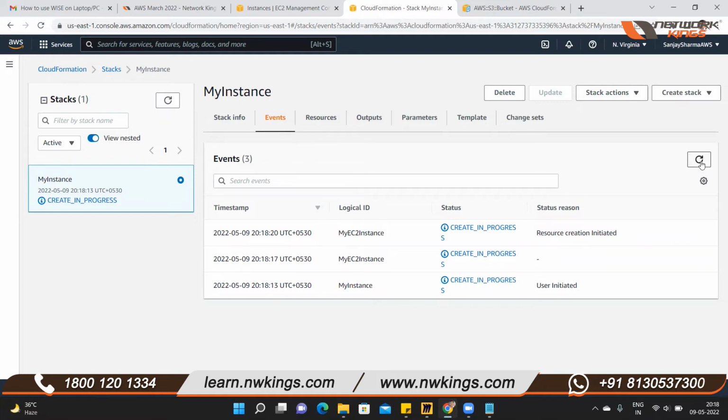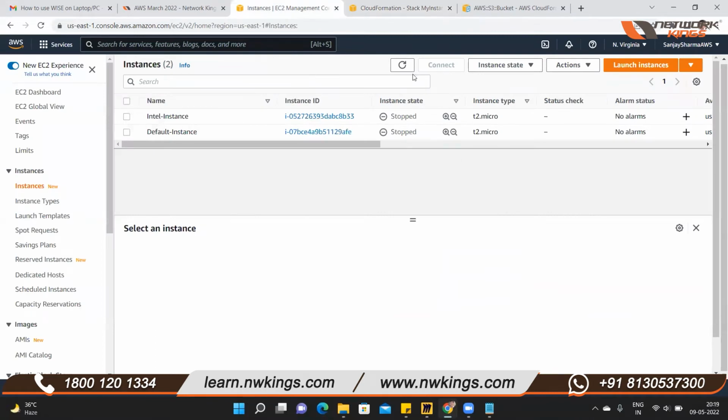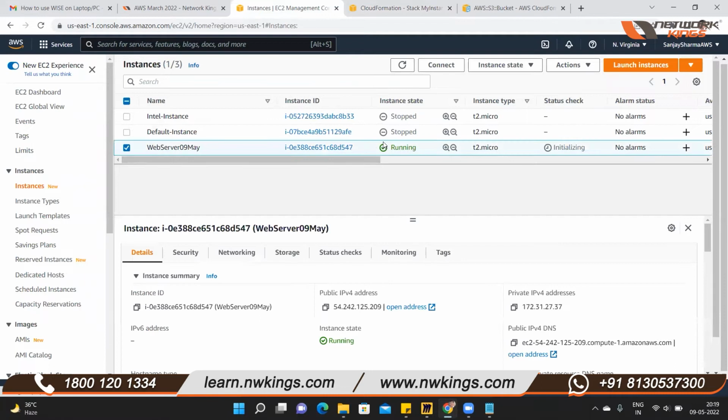So the machine is being created in your AWS account. The machine is a resource, right? Machine is a resource. Yeah. The create is complete. You go to the EC2 now, refresh it. Do you see any instance here? Did you see the instance?